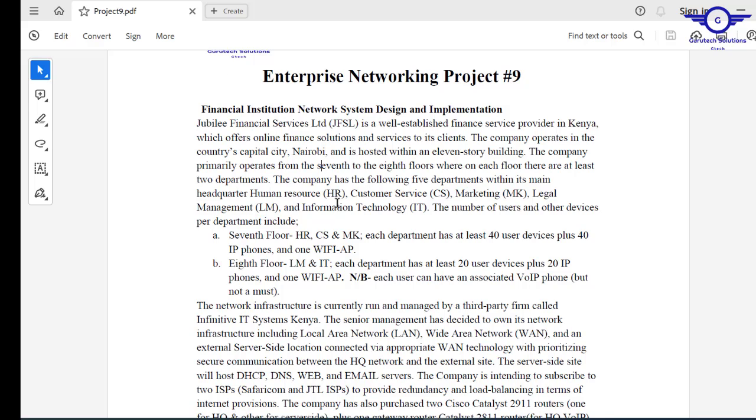So we have human resource, HR, customer service, CS, and marketing, MK, legal management, LM, and information technology, IT. The number of users and other devices per department includes, we have 7th floor where we have HR, CS, and MK department. Okay, and we see that each department has at least 40 user devices plus 40 IP phones and at least 1 Wi-Fi access point.